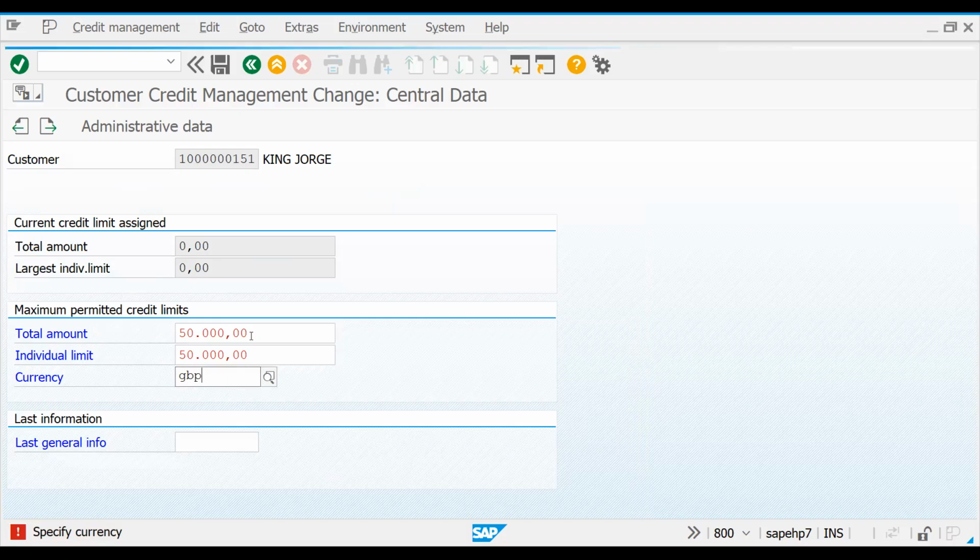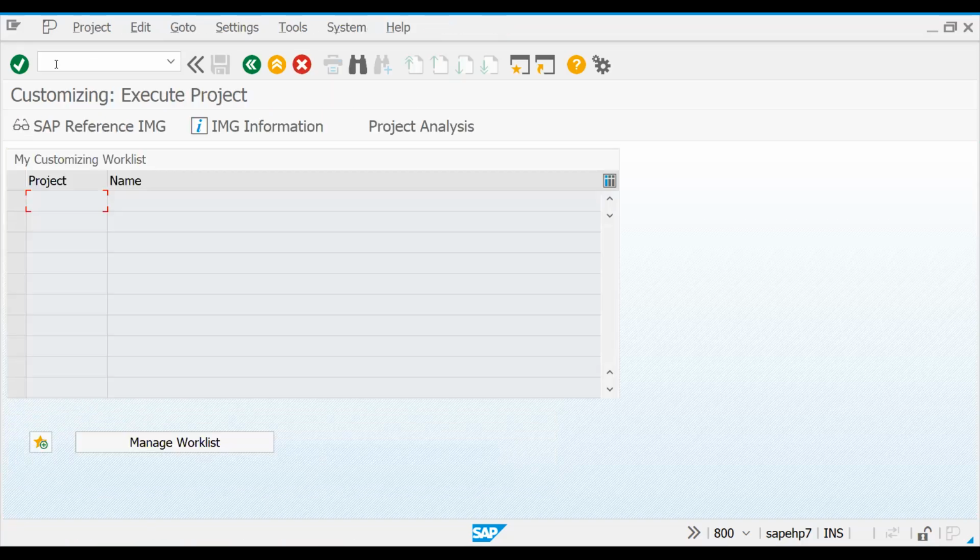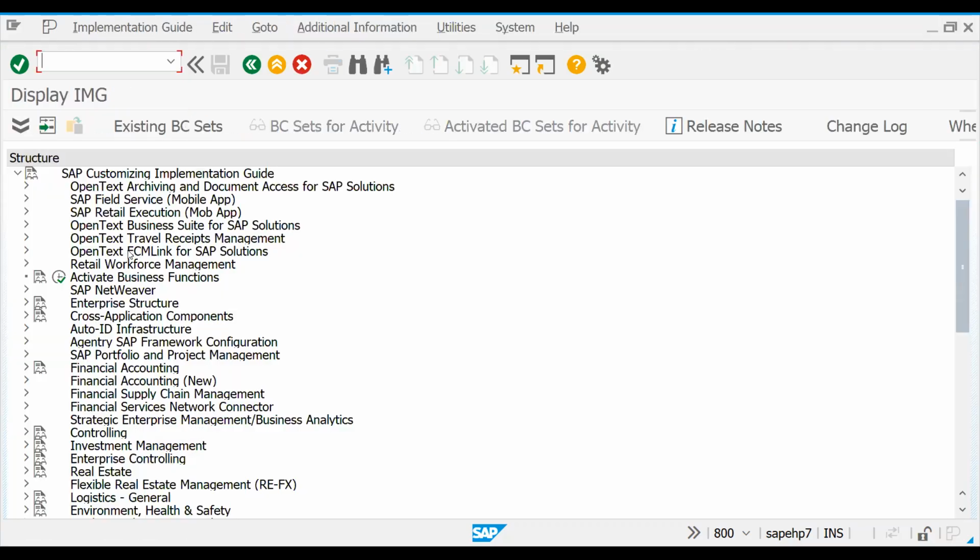Oh, in our example, we have taken only 5,000, right? Let me take the 5,000. And for this also 5,000. A total limit of GBP has already been determined. Why is it saying that? Because for new customers, we have given it at company code level. That's why, unless you have a requirement, only then can we give it. Let me try to change that one.